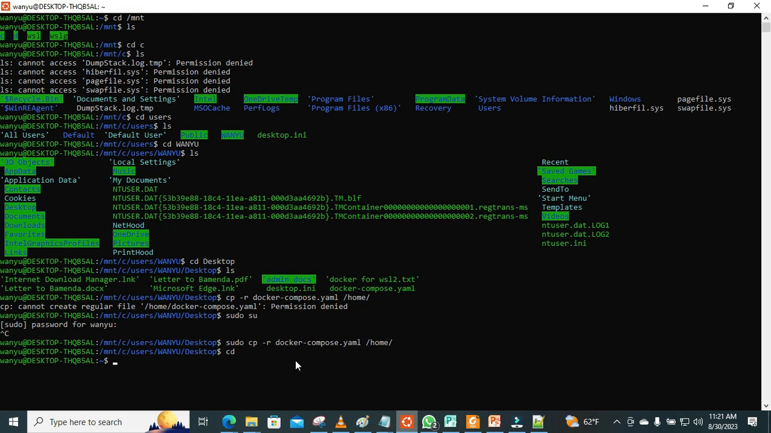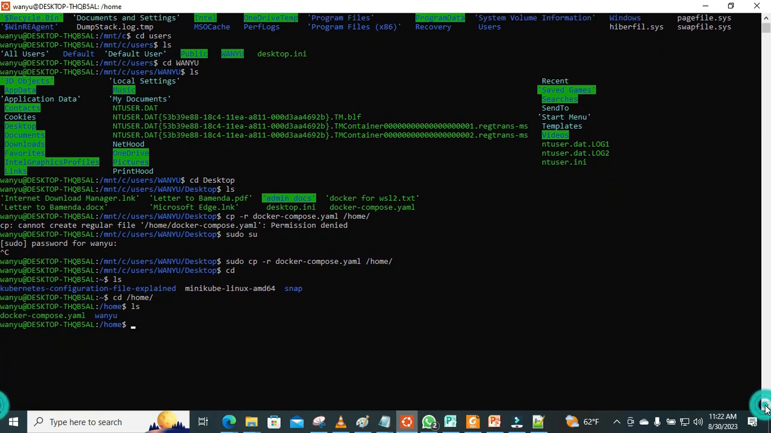So I can run now my cd here. Where is my docker compose file? It is in home. Let's go to home and see whether it is there. That is my docker compose file in home, right? It is in home. This is it, docker compose file. So I am in home, and here is my docker compose file, right?